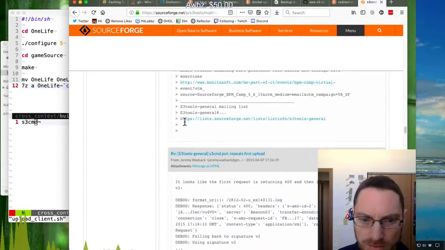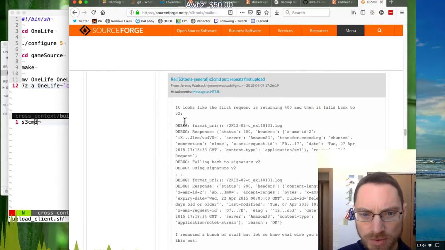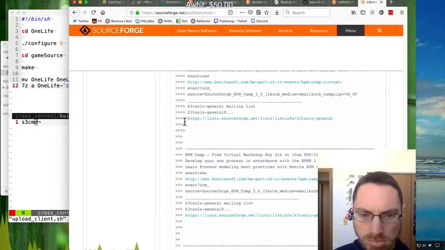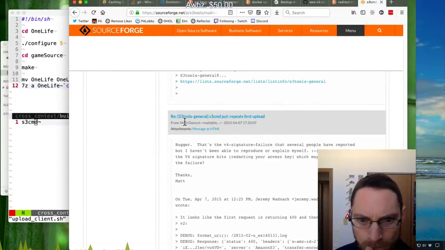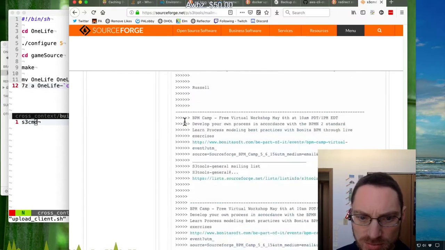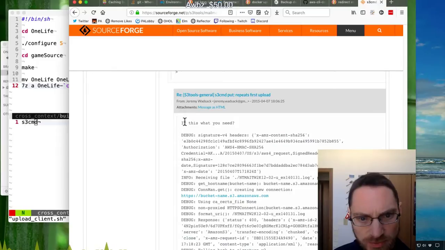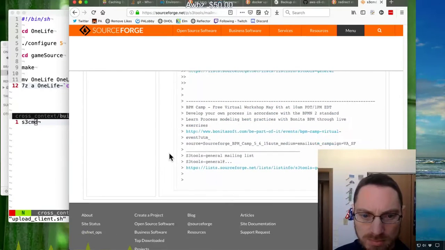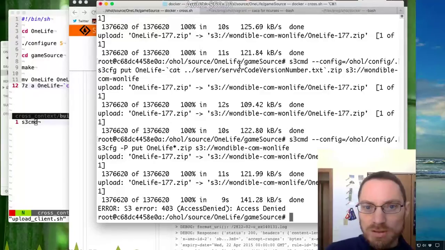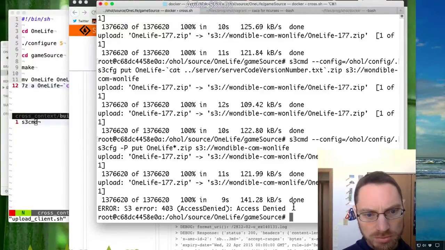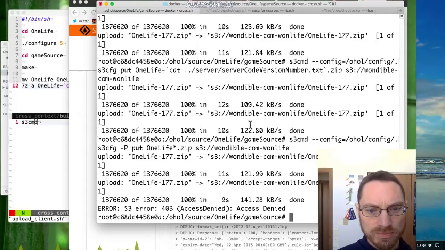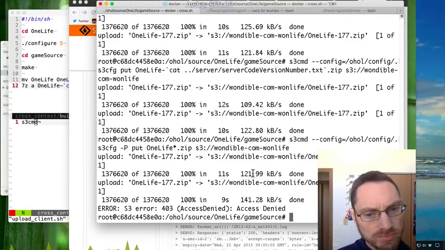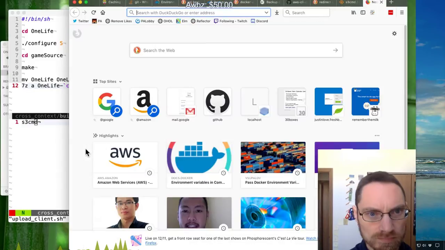Run with debug. Well, turning 400. Oh, and then it falls back to V2. Haven't been able to reproduce. So is there a flag I can specify that says use V2 maybe? So we had pulled. Oh? Was I getting that before? So I may have to upload some different names because we did do this several times. Oh, I don't actually know.